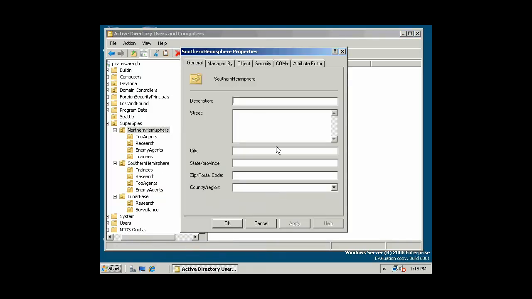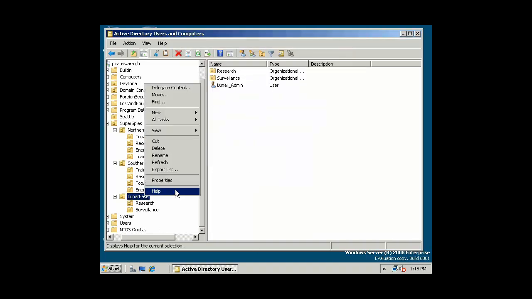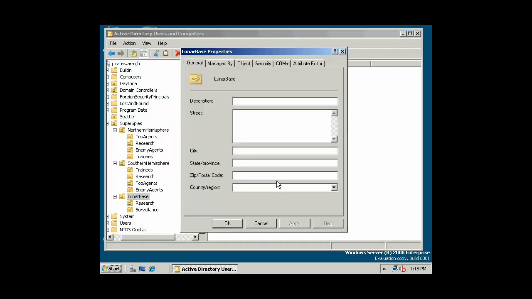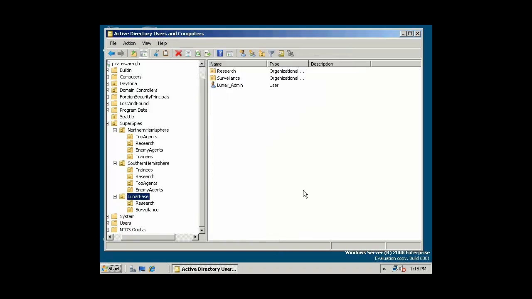Let's look at the Southern Hemisphere, and let's go over to the Security tab. Okay, SH has permission on his turf, but not NH or lunar, so he's good. And let's go over here and look at Lunar Base. And look at the Security tab, and there's Lunar admin. He's got permission for his turf, but not for Northern Hemisphere or Southern Hemisphere. So we should have three distinctively separate levels or layers of administration here in Active Directory.